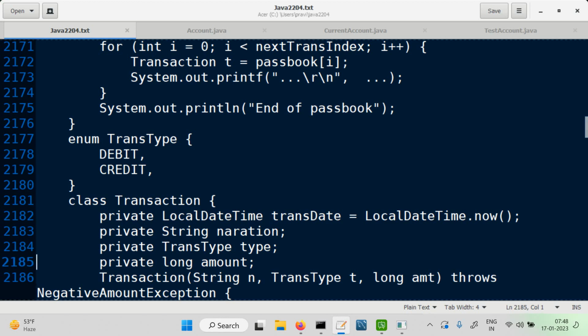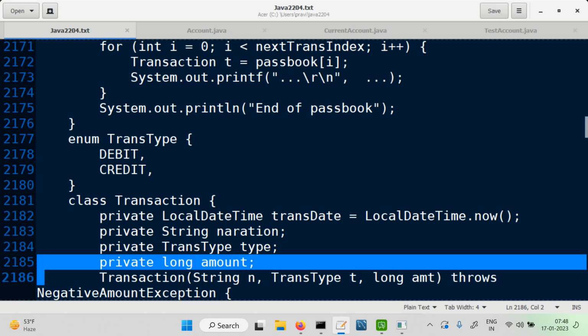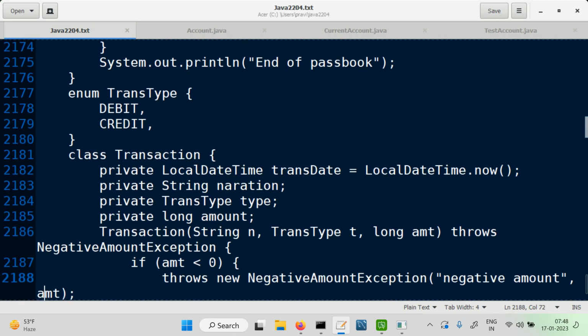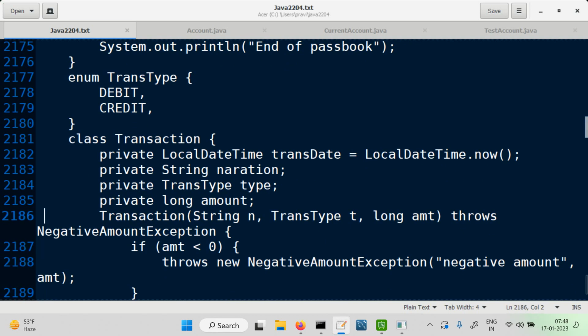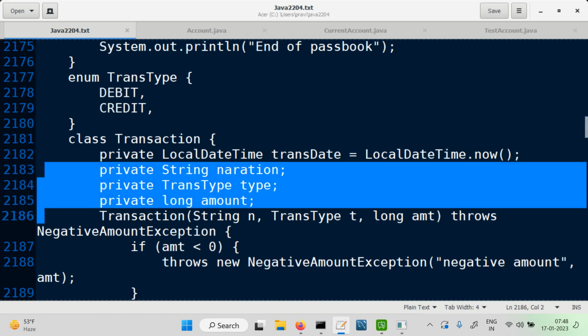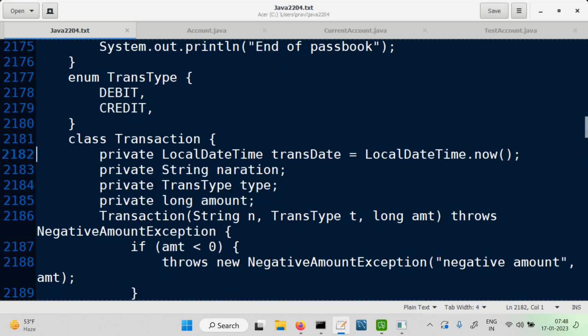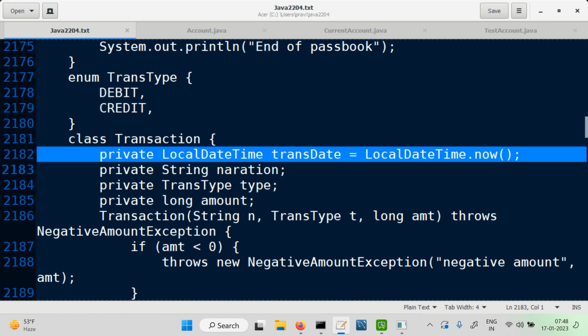Fine. And then what's the amount of the transaction? So this would be a positive value amount. Okay. So whenever a transaction happens, what are the things we should be doing? We are taking three parameters to initialize these three things. As far as the date and time is concerned, we'll always pick up the creation time whenever the transaction is created.